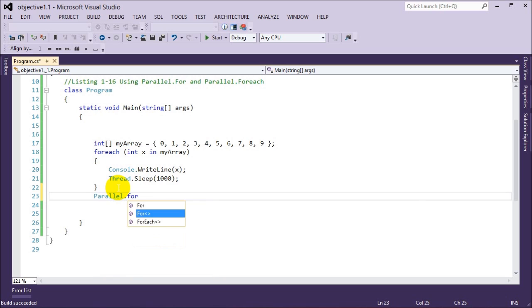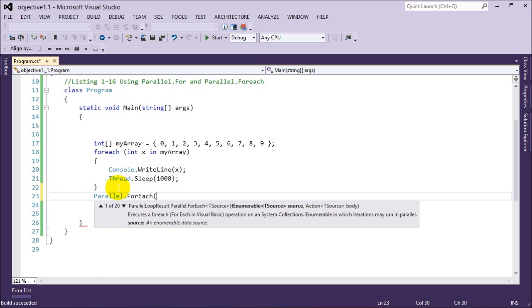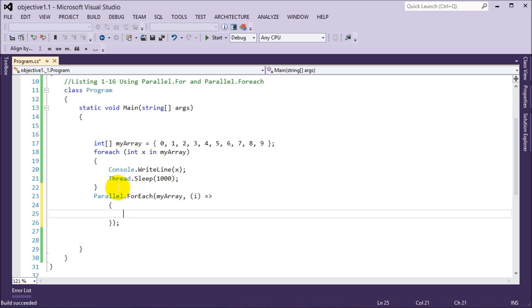In the parallel foreach, all it requires is that we pass in the collection, or anything that implements IEnumerable, which an array does. So we'll pass in the array, and then we need the action, a function that has a parameter of integer. We'll create the body, and this is the same thing, so I'll copy the code in.